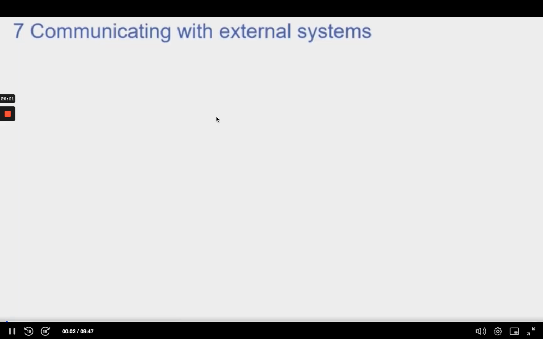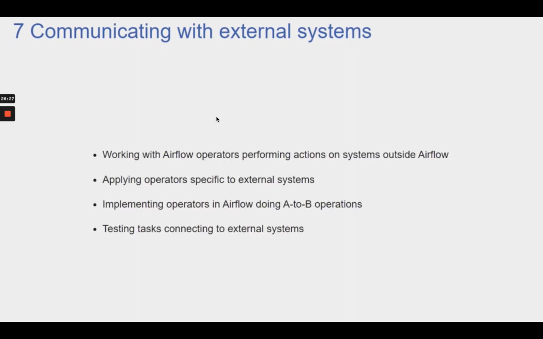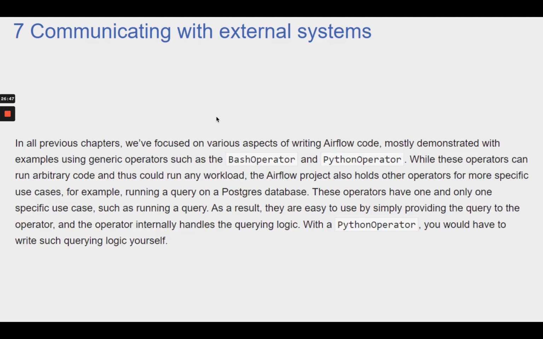Chapter 7. Communicating with External Systems. This chapter covers working with Airflow operators performing actions on systems outside Airflow, applying operators specific to external systems, implementing operators in Airflow doing A to B operations, and testing tasks connecting to external systems.